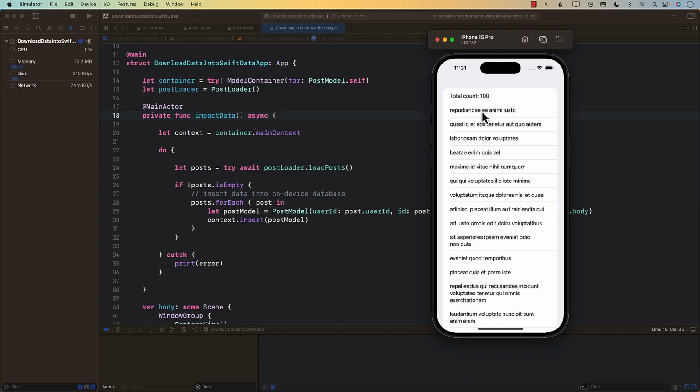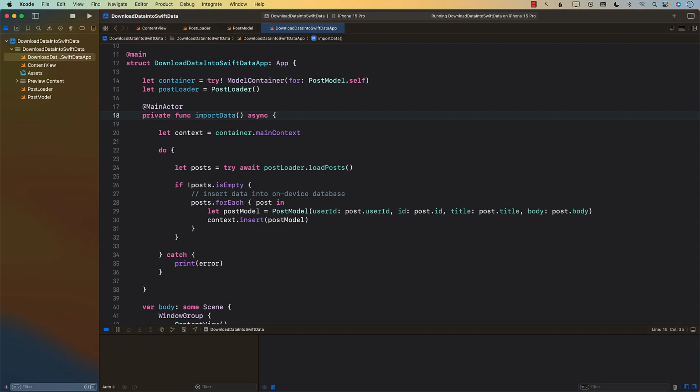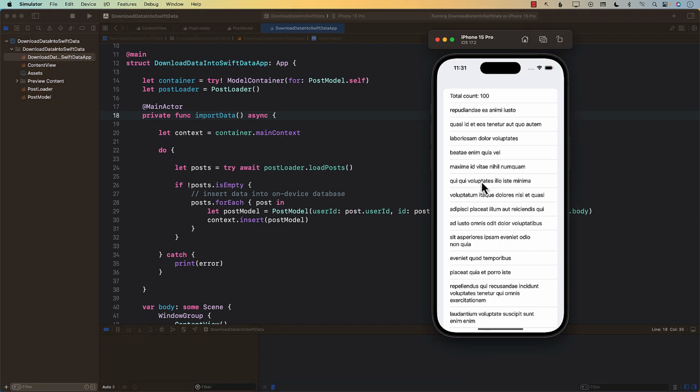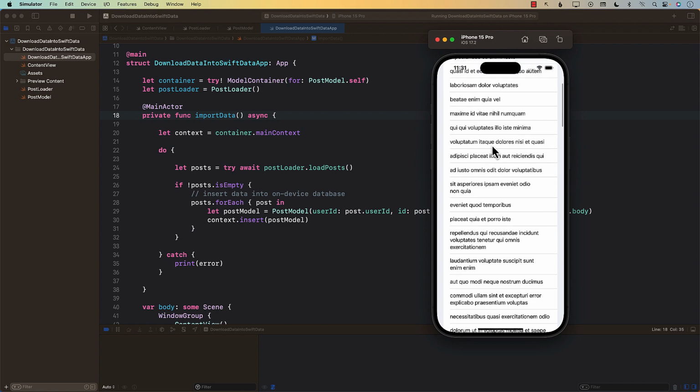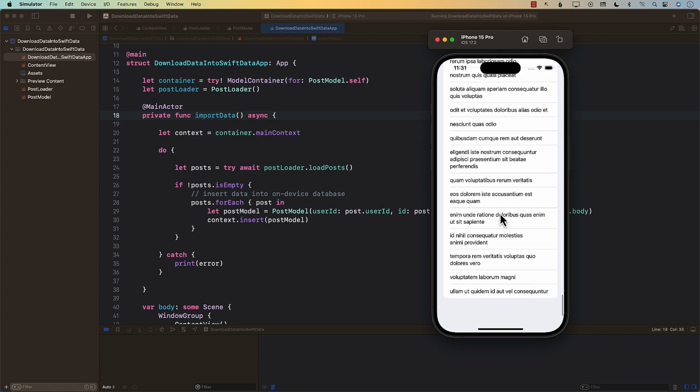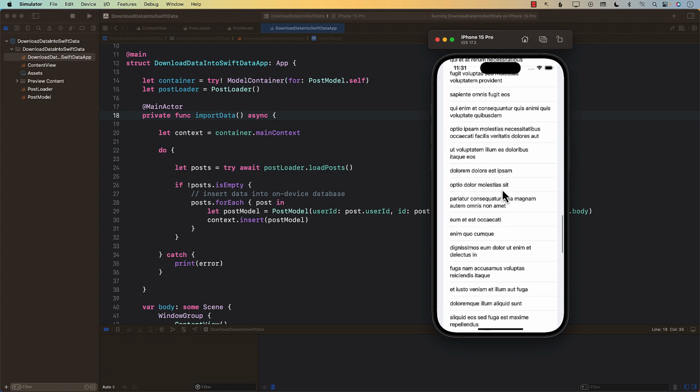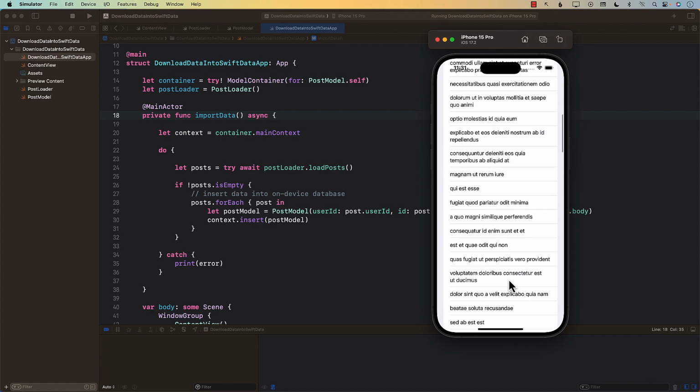All right, so here it is. You can definitely see, let me actually show it again. There we go. 100 items. So that's good news because there are 100 items being sent from the network response. So we do have all the 100 items over here. That looks pretty good. Obviously, these are all random items, meaning they don't mean anything.